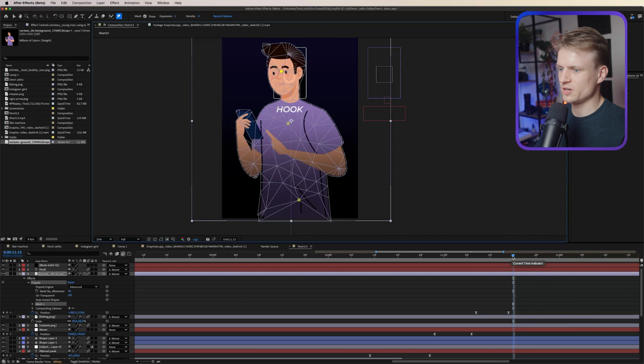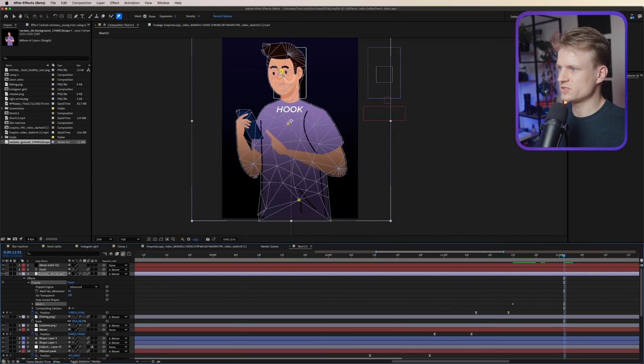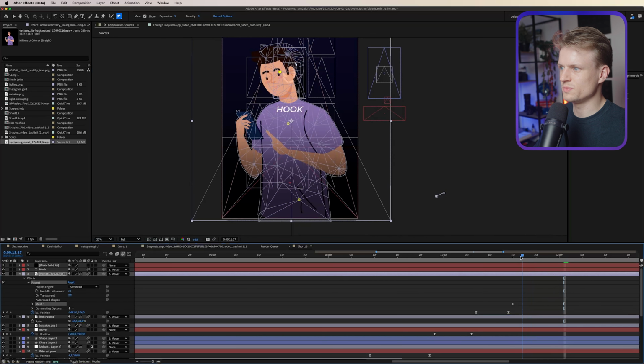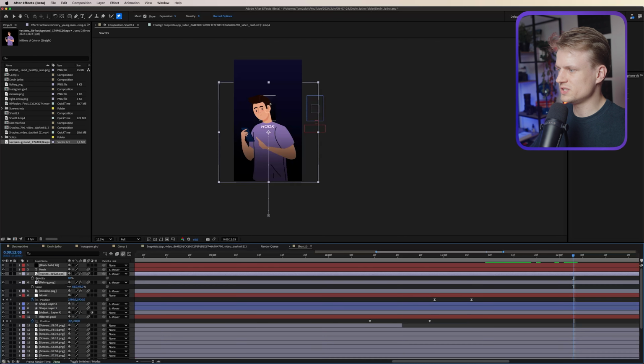And I'm just going to make sure that a couple frames down, he just looks over his phone. So let's just move this down a bit. I think that's really cool. So there's just a bit of movement in this, right? Then after a while, I'm just going to press T, set a keyframe, then go a couple frames further, and I'm just going to fade him out.